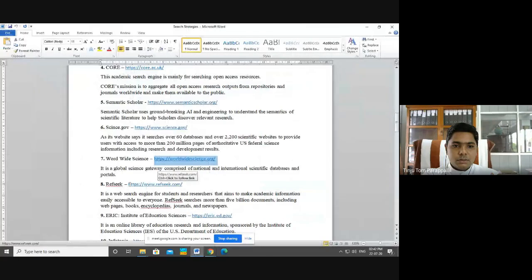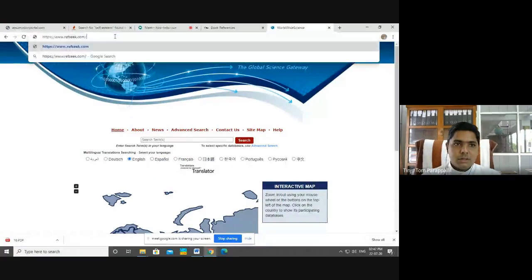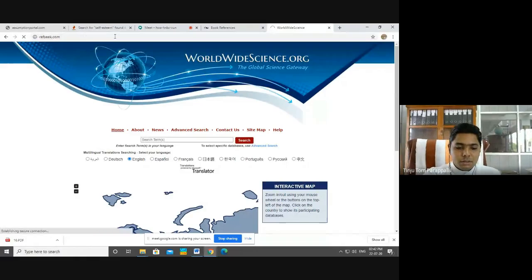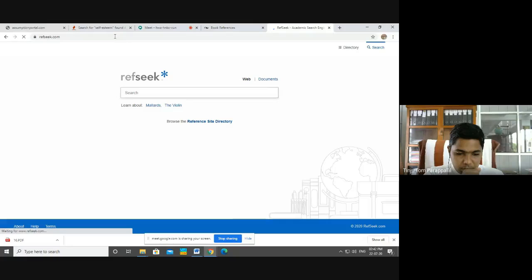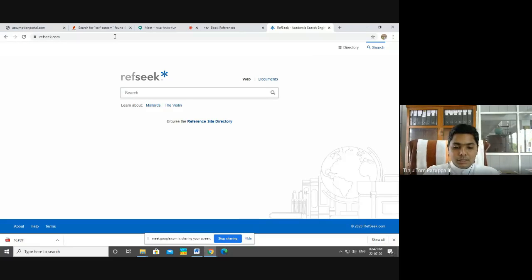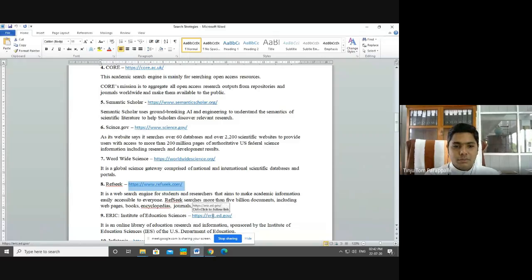Then another one is RefSeek. It is a web search engine for students and researchers that aims to make academic information easily accessible to everyone. This is also an academic search engine where you can search for scholarly content alone, scholarly content exclusively.